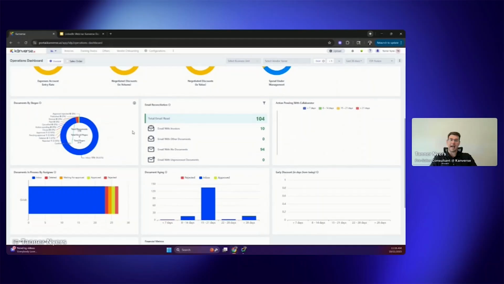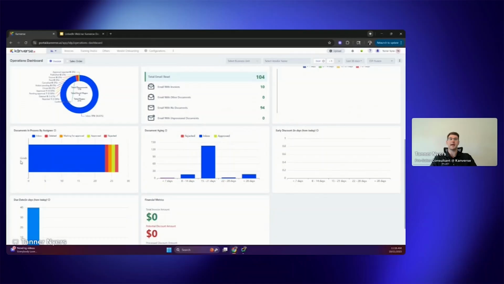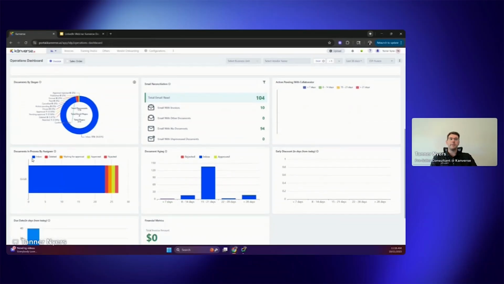What's really great about this dashboard is it's letting you know the load balance across your AP team. So we can actually see the documents in process and who's assigned to them, and the stages in which they are in. For any reason, maybe I just want to see any of those documents that our user has that is waiting for approval. I can easily unclick my little statuses here and only see the waiting for approval. So these widgets are highly customizable.